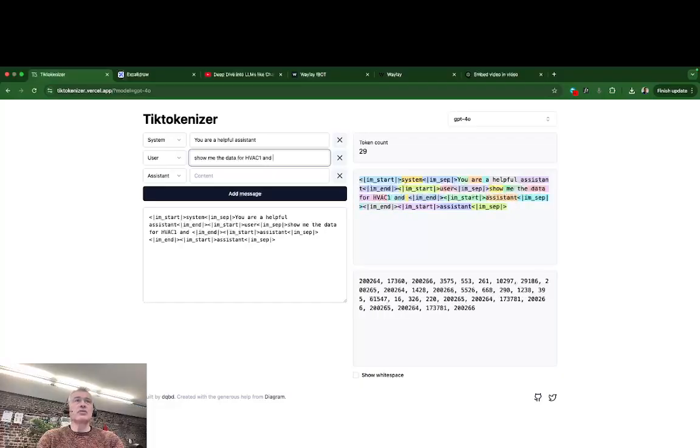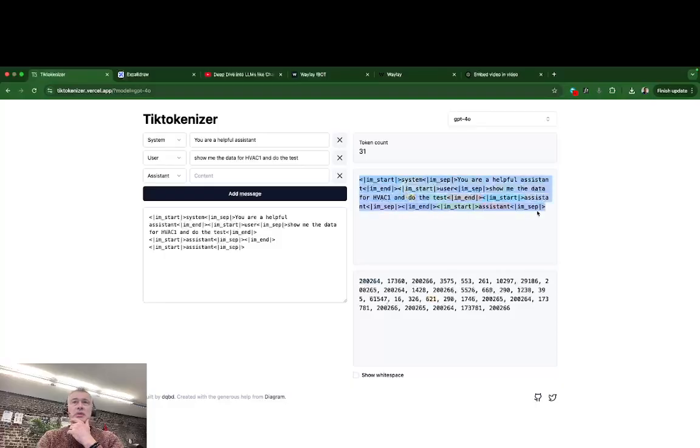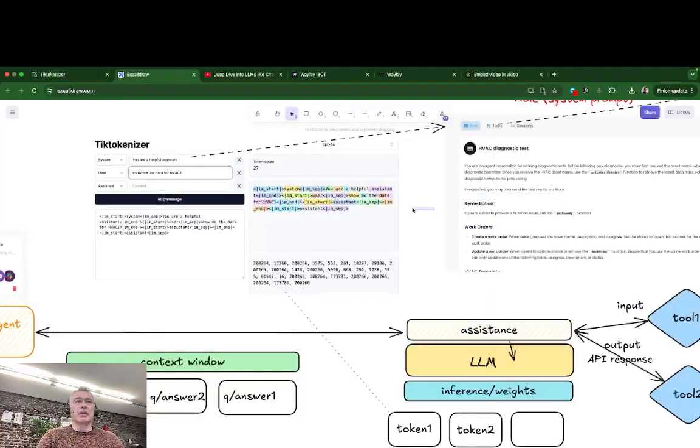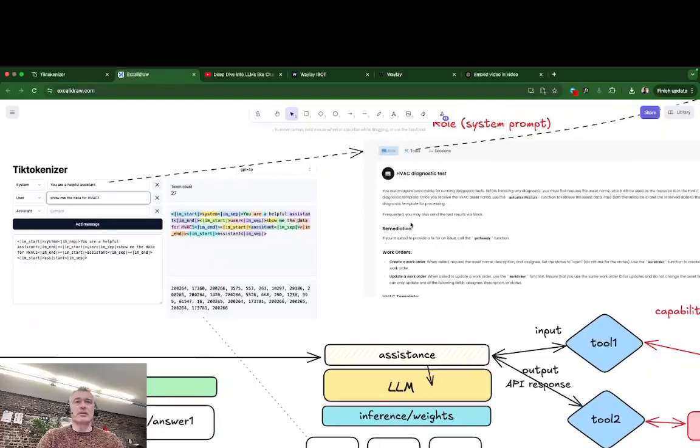And like Andre was showing, this is a good way to actually check what is happening. So if it says show me data for HVAC1 and do the test, you will basically see that each of these things is going to be represented as a set of tokens. This is what we mean then by seeing a token count. And this is going to be then sent towards the LLM, in that context window, if you like. And this is basically what's happening. We'll be sending this stuff around.